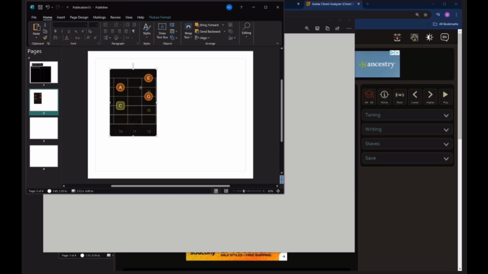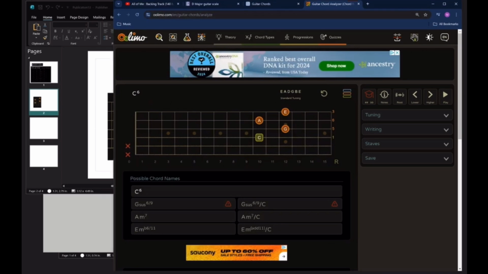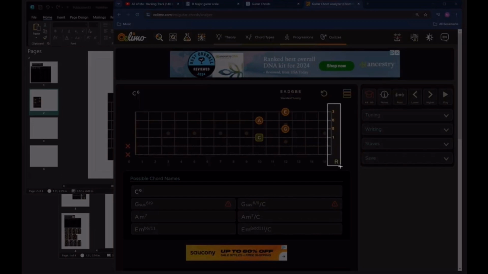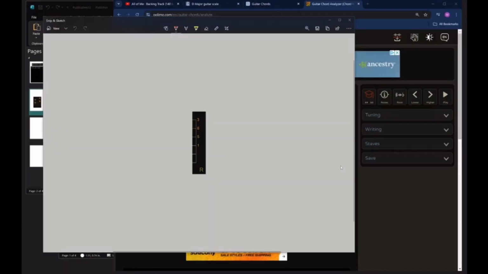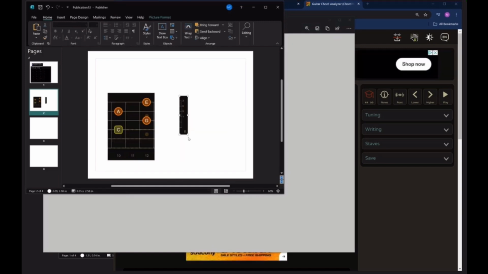I grab it, put it in my Publisher, expand it a little bit because I'm going to add the name of the chord and the intervals from there. I have to snip them separately because they're not next to each other. So here I come over and I get the intervals. Go back to Publisher, put it on there, and then I size it so that the lines line up right. So there's probably better ways to do this, but this is what I'm doing now.